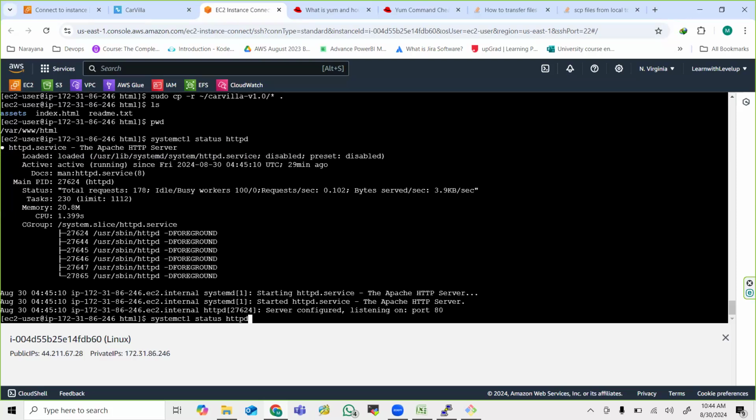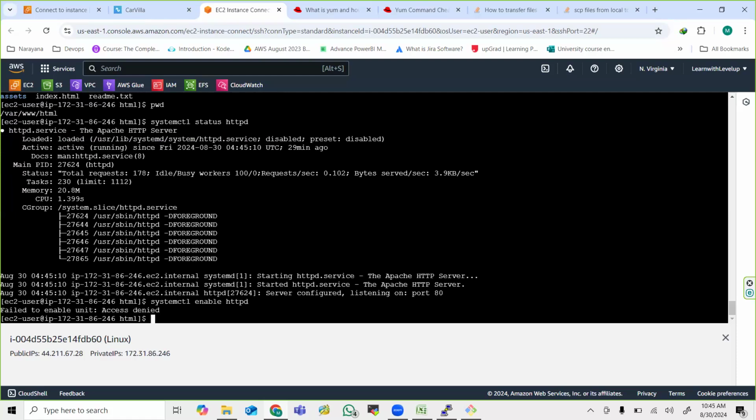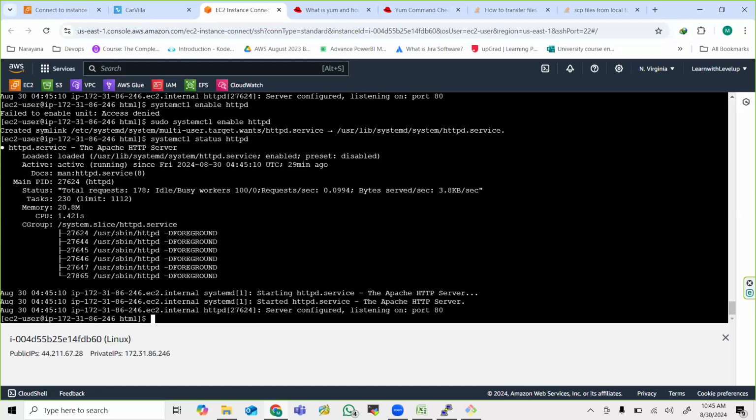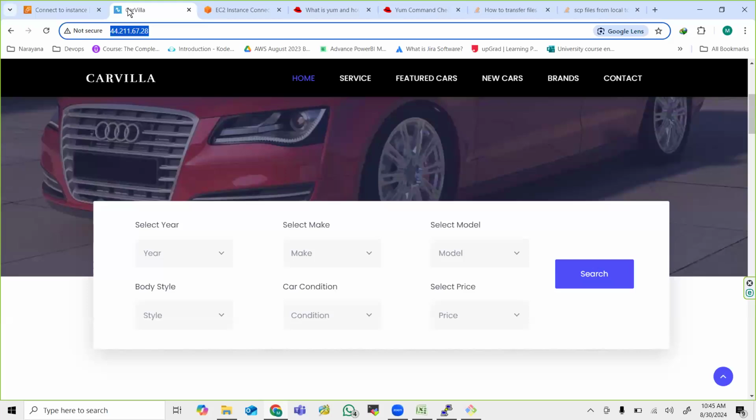So for that, I need to execute systemctl enable httpd. Permission denied, because I'm a regular user. I need to use sudo instead. Now let me check the status. See, now it has been enabled. So whenever my system restarts, my web application will be up and running.